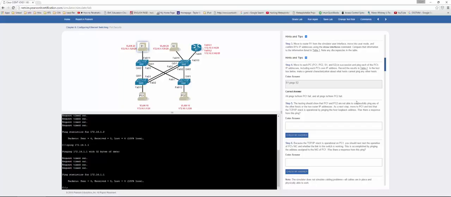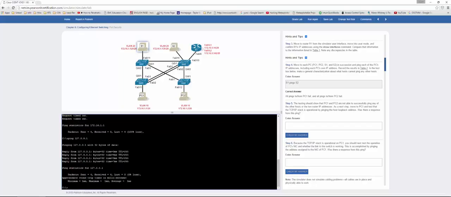So let's move to PC 1 and test that TCP stack is operational by pinging the loopback. So ping 127.0.0.1. It works. So because the TCP stack is operational, we should next test operation of the PC NIC. So to accomplish this, ping the address assigned to it.